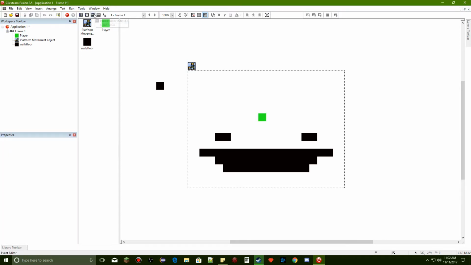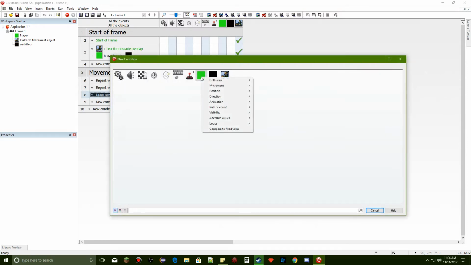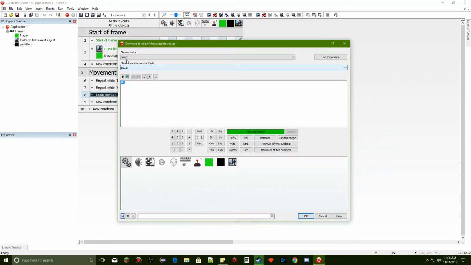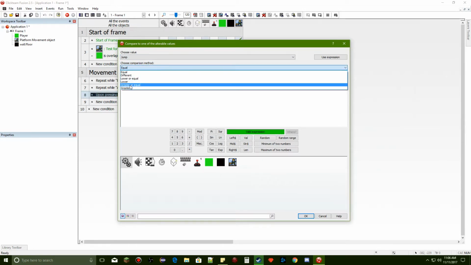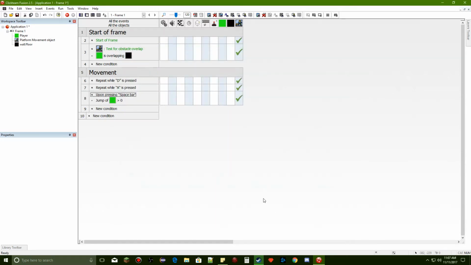Now let's go back to the event editor. And let's set a second condition on our spacebar press. We're going to right click, hit insert. Let's go to our player, alterable value, compare, and let's leave it at jump. And we want to make sure it's greater than 0. So if our value is greater than 0, we want to keep being able to jump. Alright? But it's still going to happen.